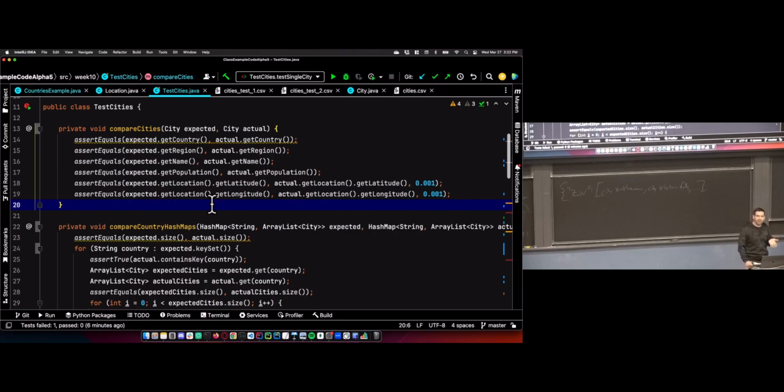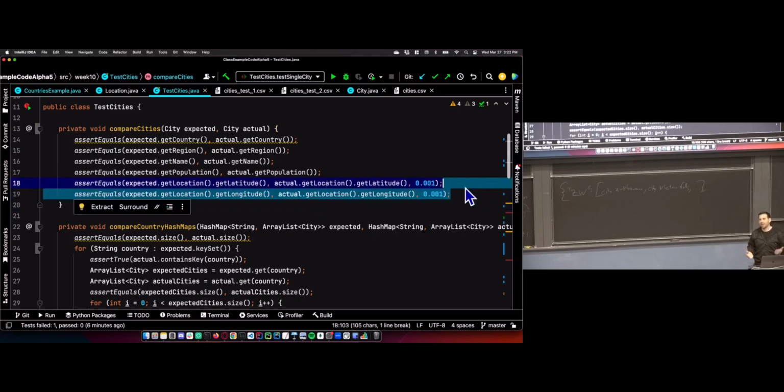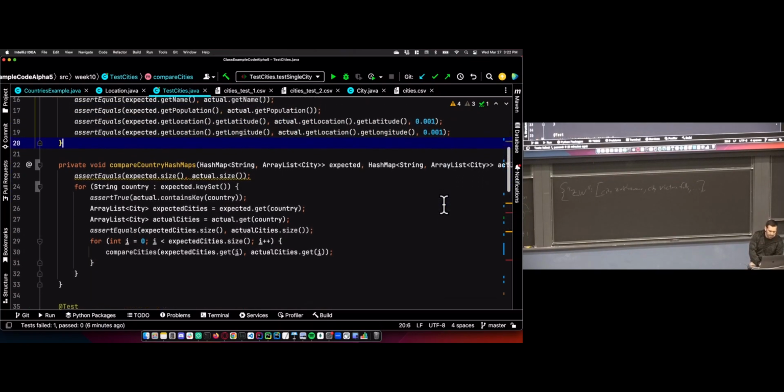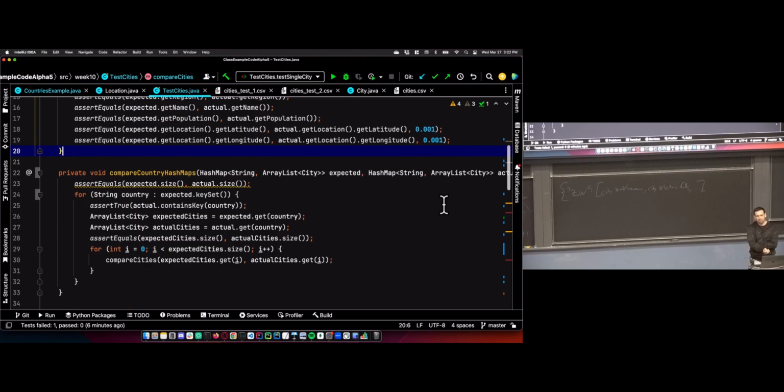Then I never have to worry about when I'm comparing two cities, oops, I forgot to check the longitude, and now my test case is broken because two cities without the same longitude are getting passed. I don't want to have that issue. So I write the helper methods, and I'm making that pretty clear, I think, with the testing utility methods.